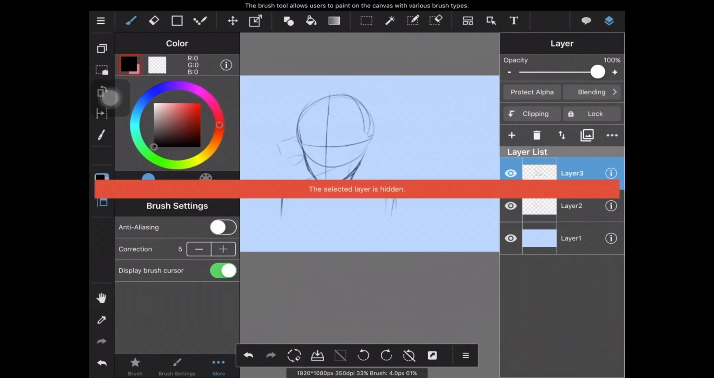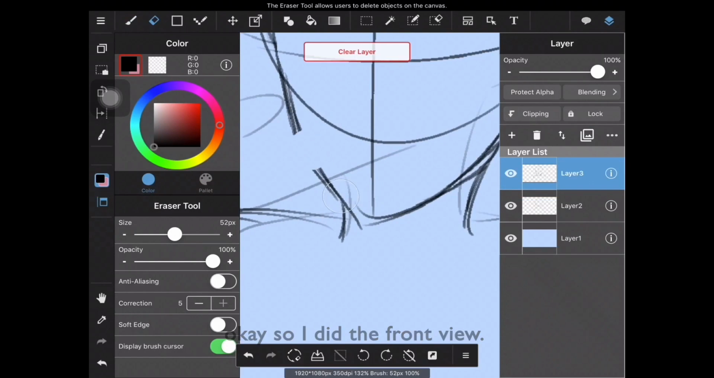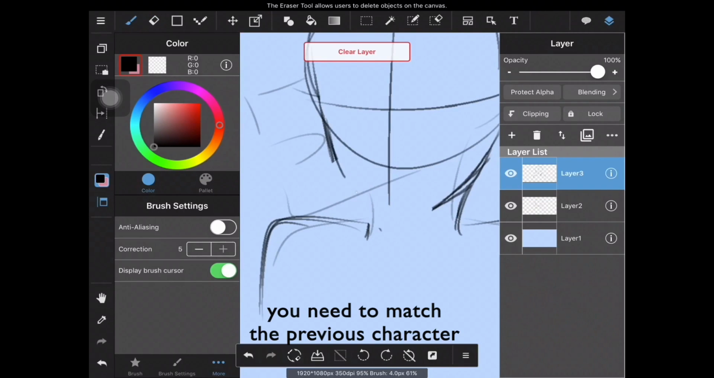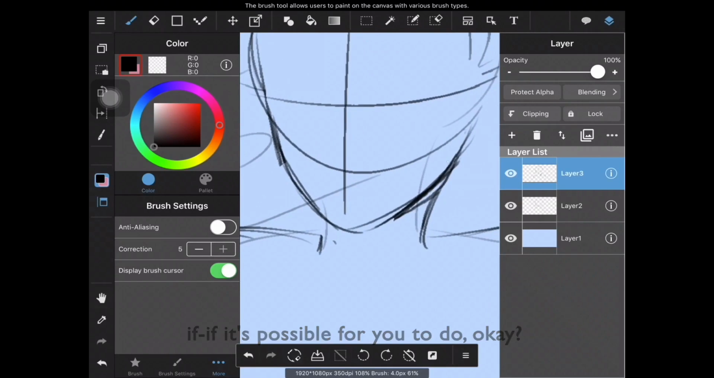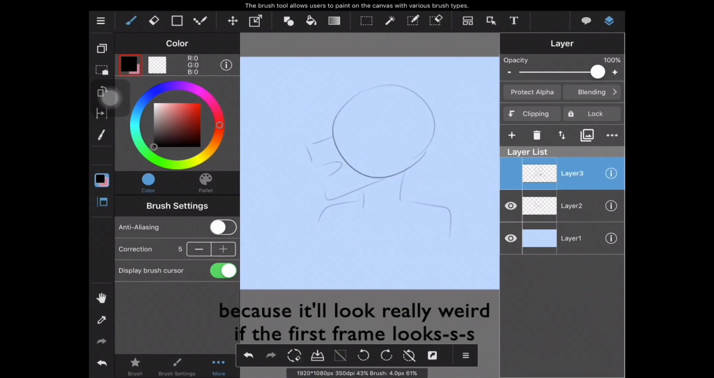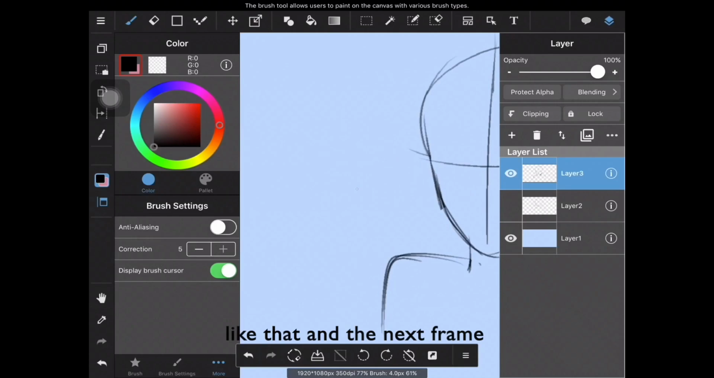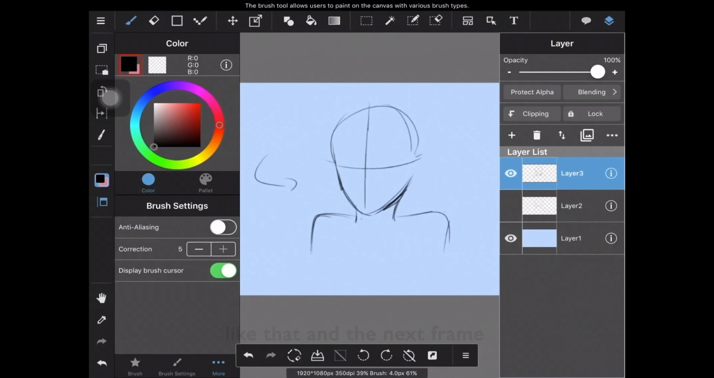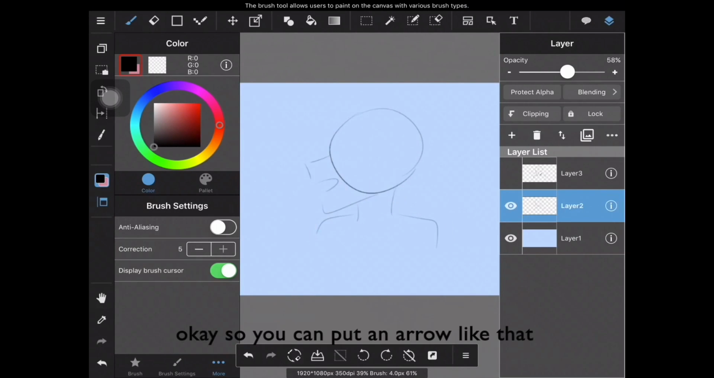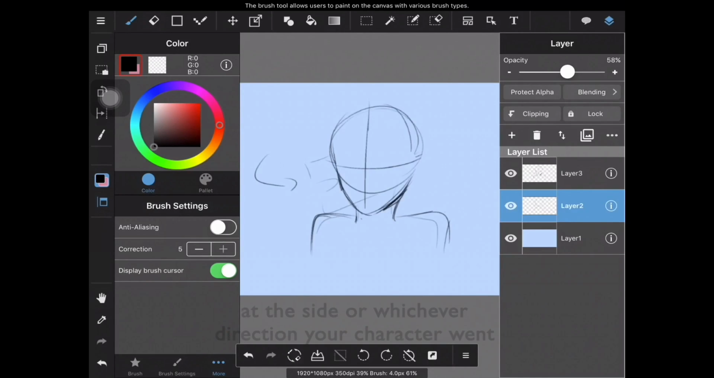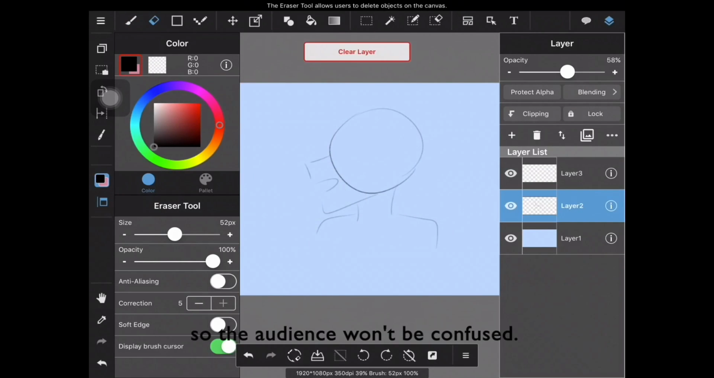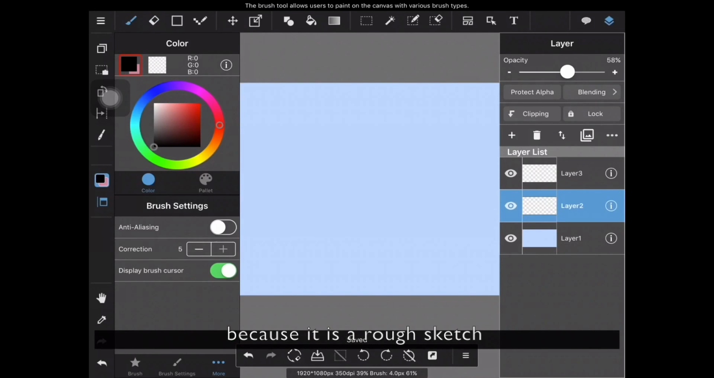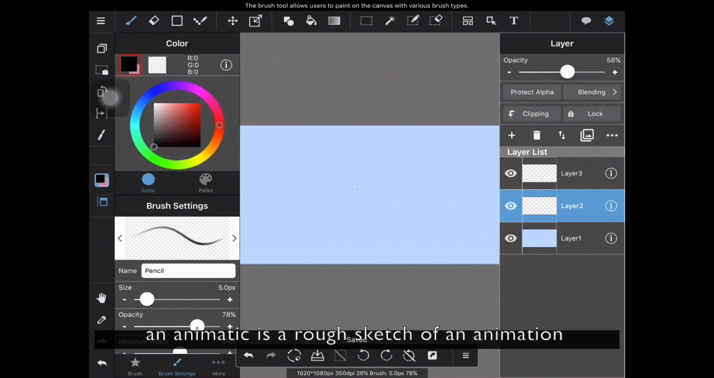So that's it. Okay, so I did the front view, and you need to match the previous character if it's possible for you to do, okay? Because it'll look really weird if the first frame looks like that and the next frame looks completely different. Okay, so you can put an arrow like that at the side or whichever direction your character went so the audience won't be confused. Because it is a rough sketch. An animatic is a rough sketch of an animation.